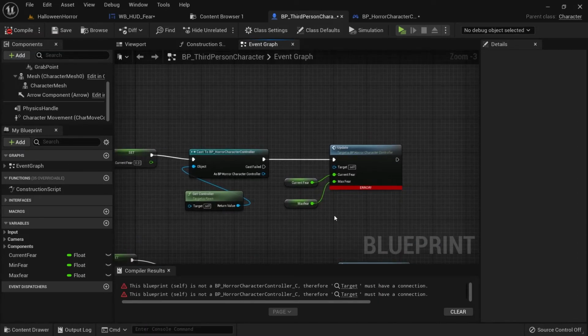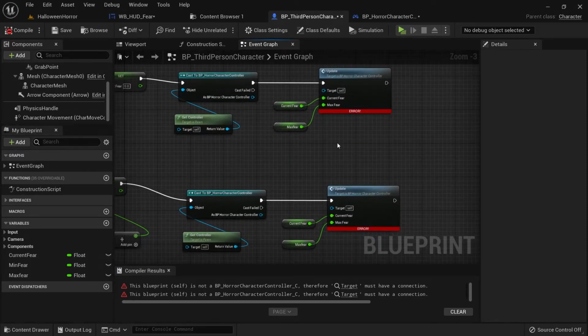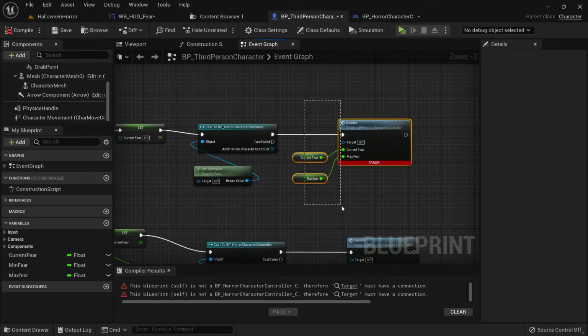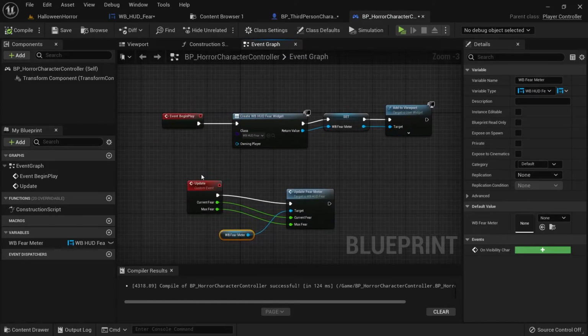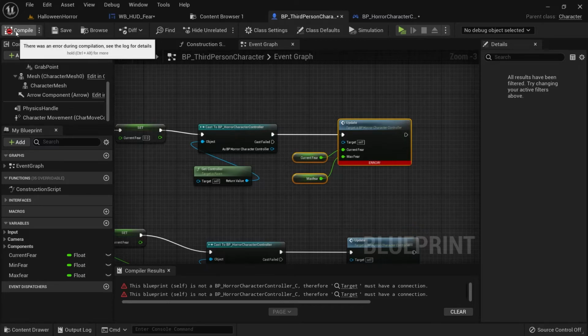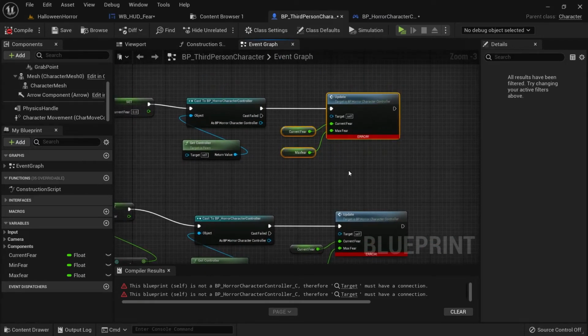Oh, hey, we got a little problem here. Let me check update. Both of our updates aren't working. I have a feeling I know why, but let's go back to our controller here. Everything's compiling without too much trouble. We have update right here. This is the update that we're trying to hit. Let me go back to our third-person character. Try compiling one more time. Nope. Okay. I'm going to go ahead and rebuild this.